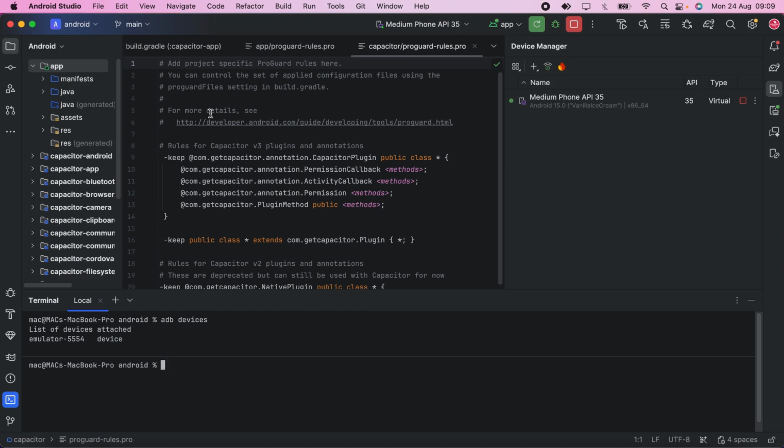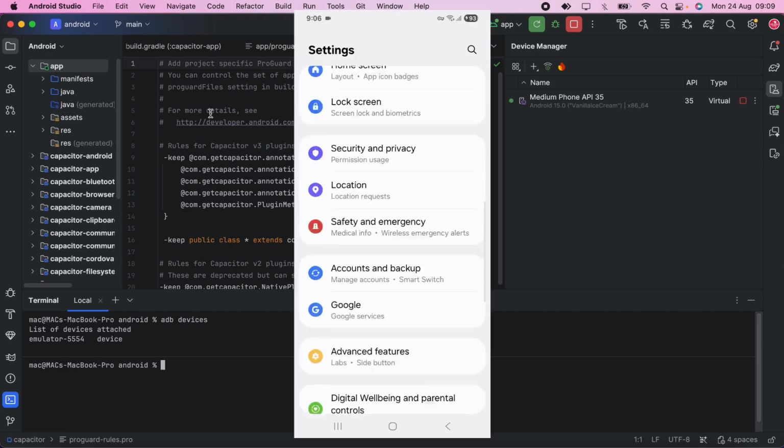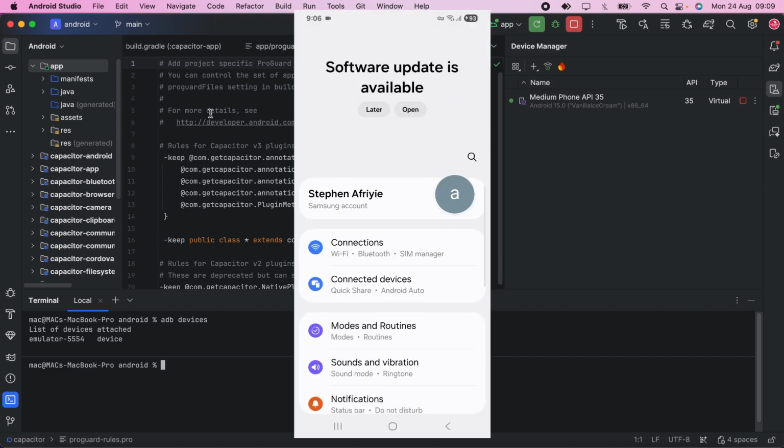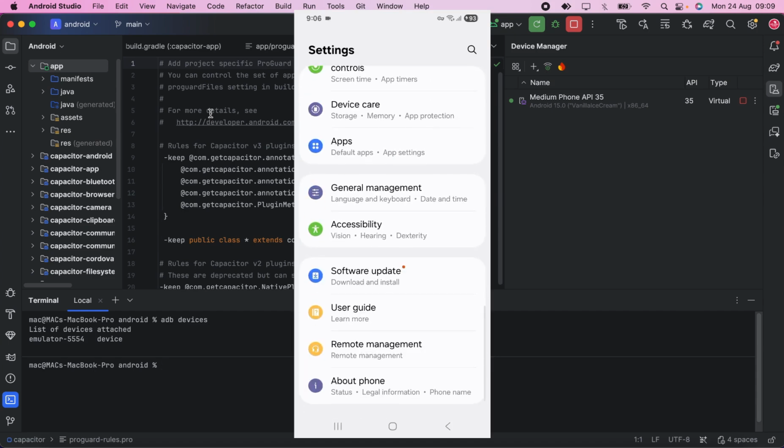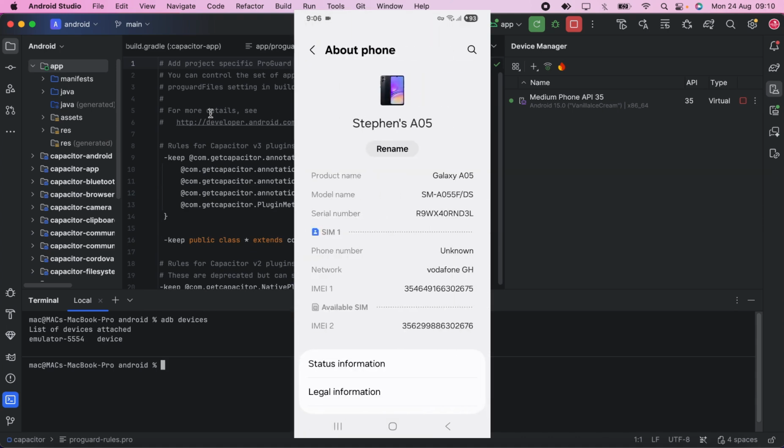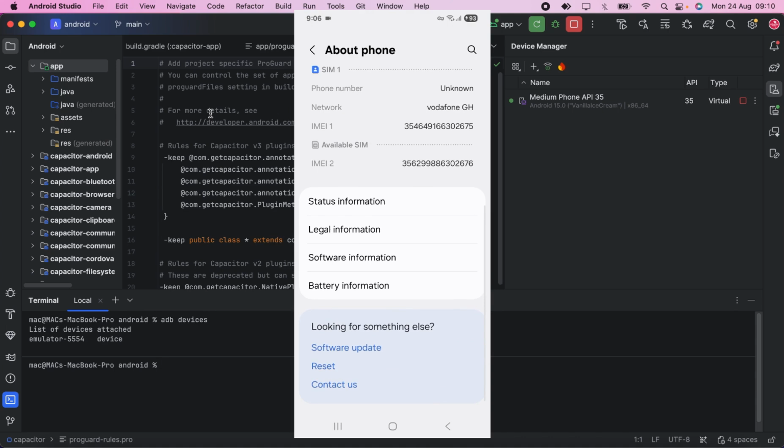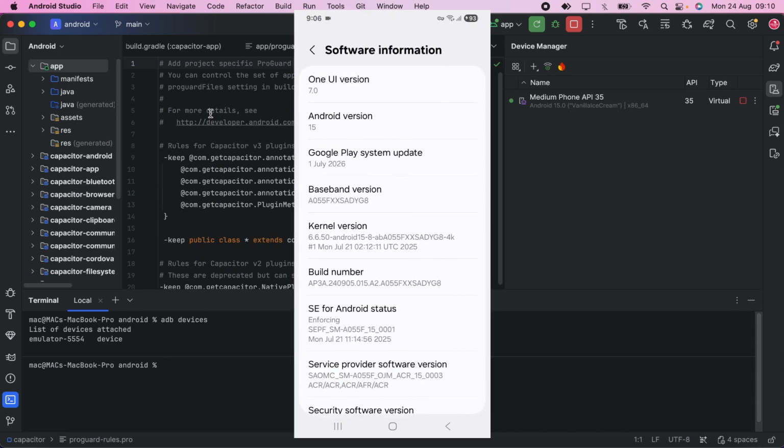How do we enable debugging on our Android device so that it can be connected to Android Studio for testing? Let's get right in. Go to settings on your phone. All right, so I am in settings on my phone. Scroll down and you have About phone. I'll select About phone, and then I will scroll down and click on Software information.